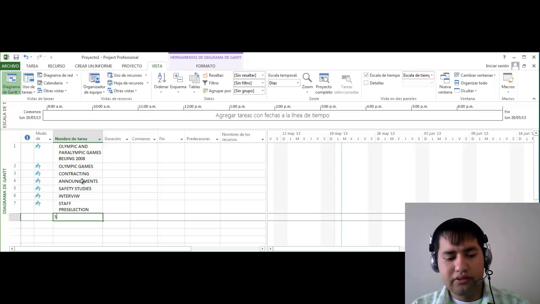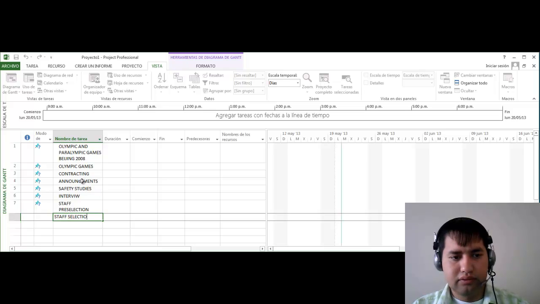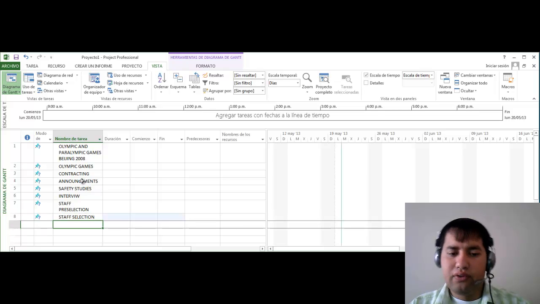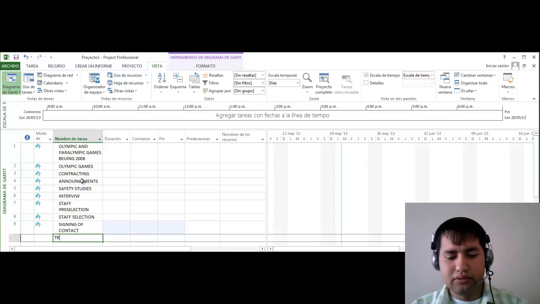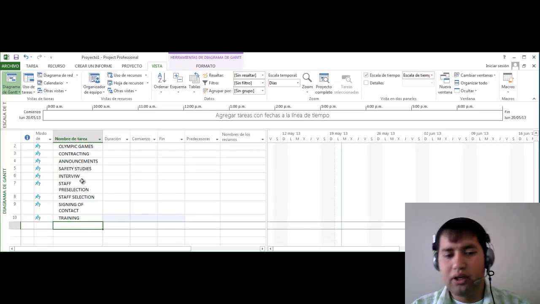Final selection, signing of contract, training, and personnel approval.